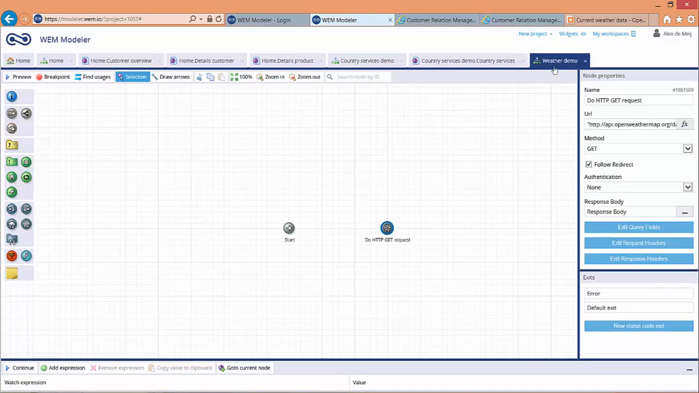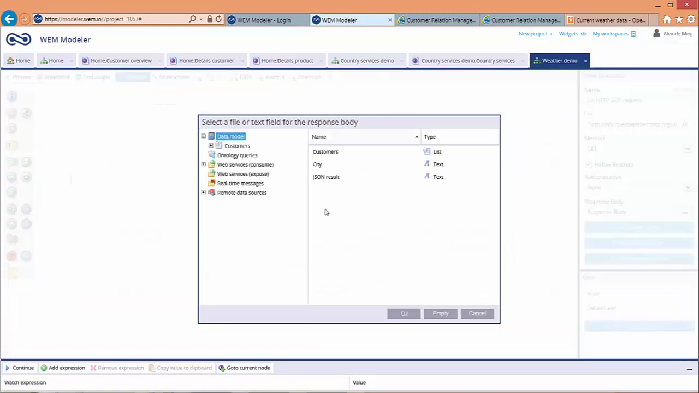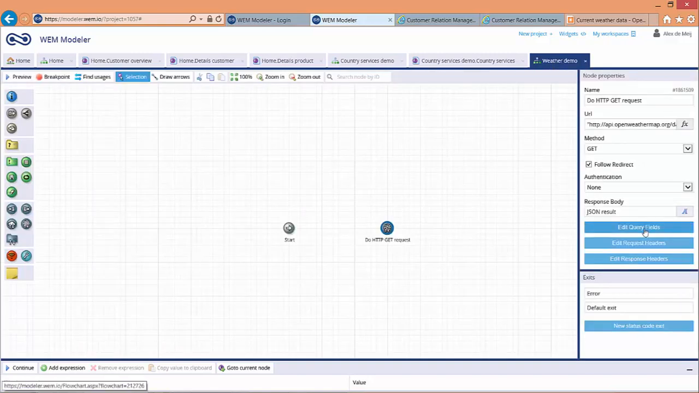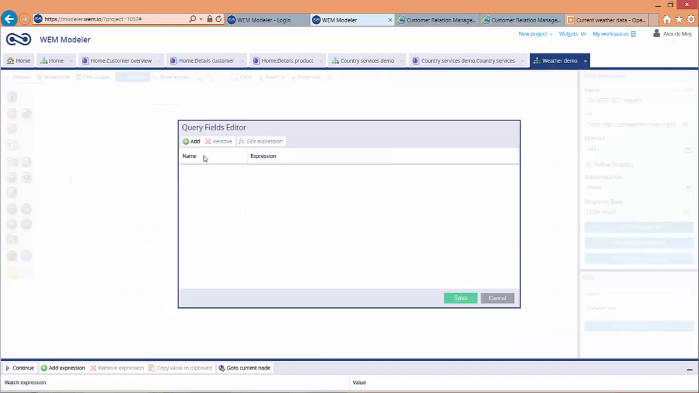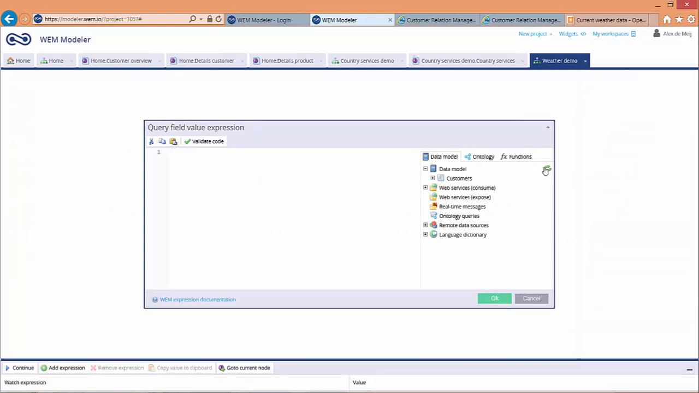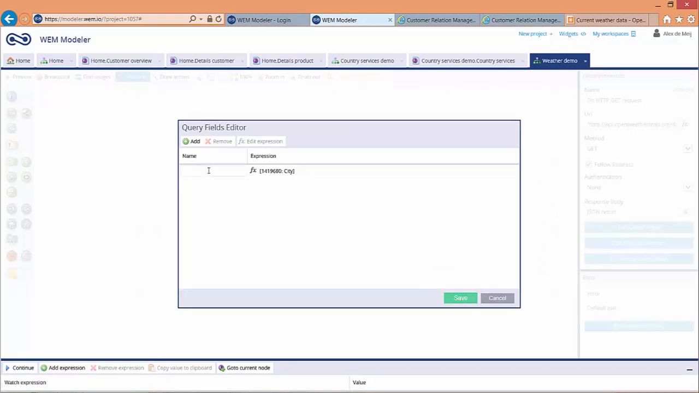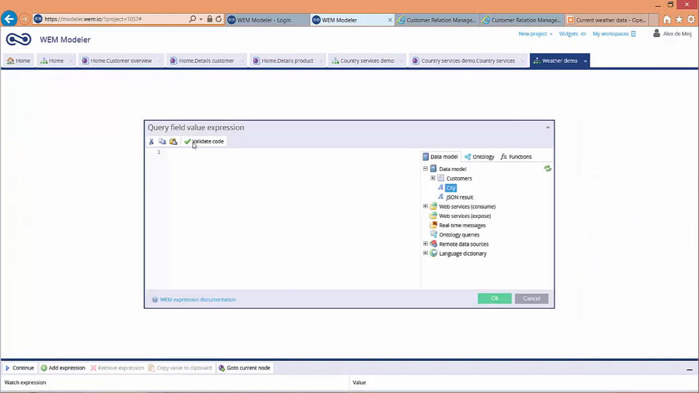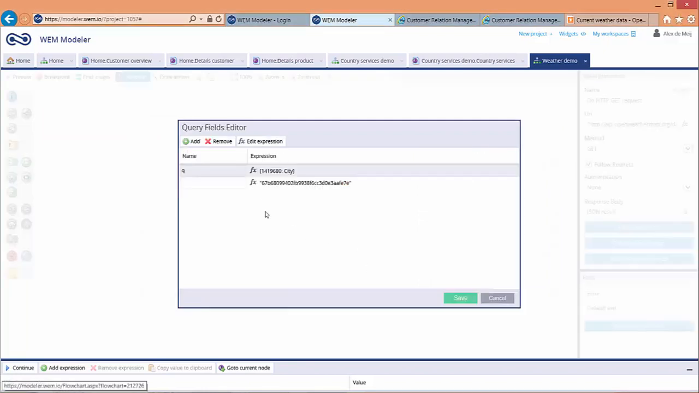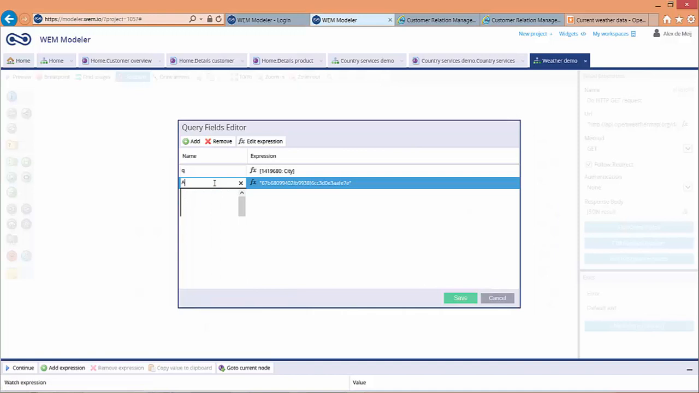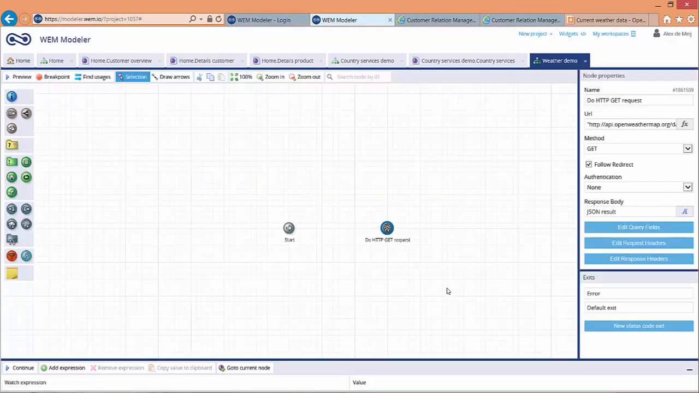So I'm going back to the weather demo. My response body will be the JSON result, and I need a query field. One is the city as an input. The other thing is what we call an app ID, and I already got an app ID, so I can copy paste that to this, and I'm going to call this one app ID. So I've got two query fields to go with that.